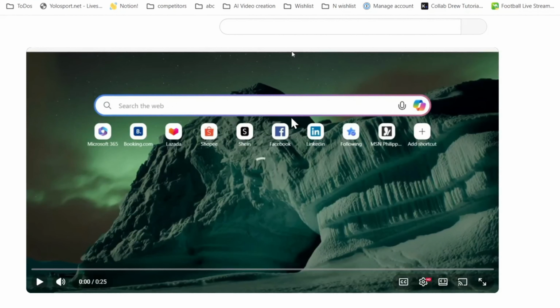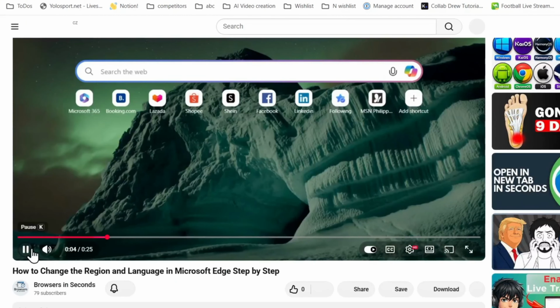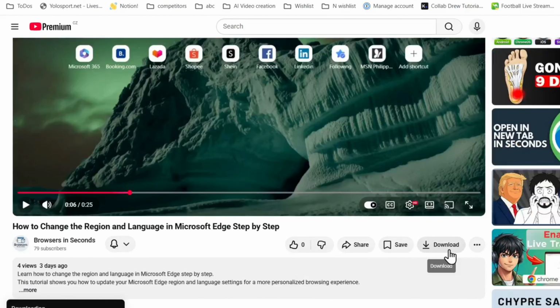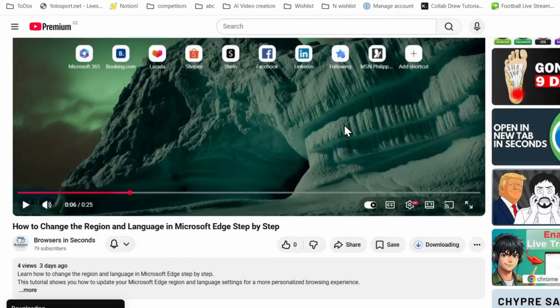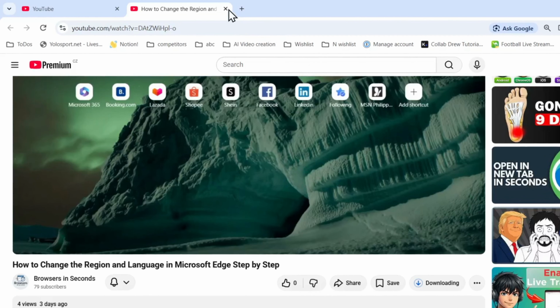I'm going to scroll down to the bottom of this video. And here you'll find the download button. You'll click on this, and if you have YouTube Premium, you will be able to download it like me. If not, it will give you the pop-up, and it will basically say that you need to have YouTube Premium in order to download it. Right now, let's get back to how do we turn off Smart Download.